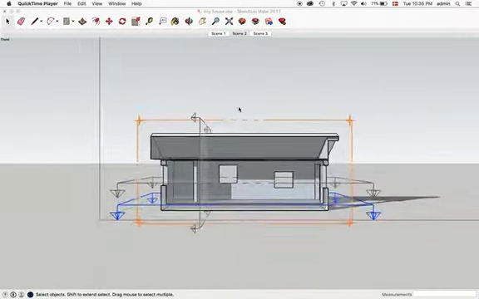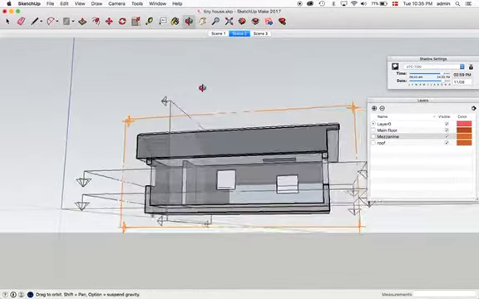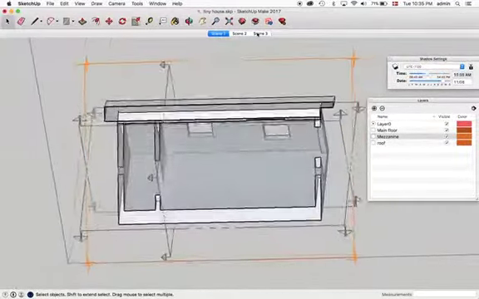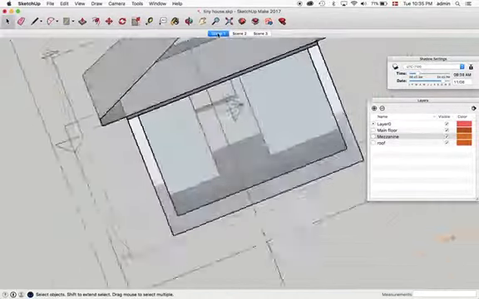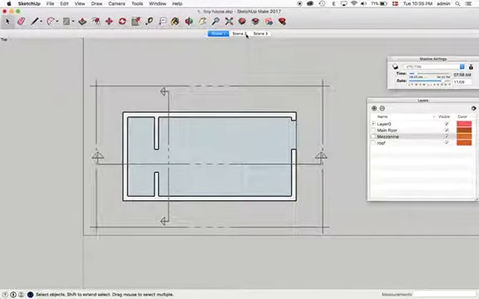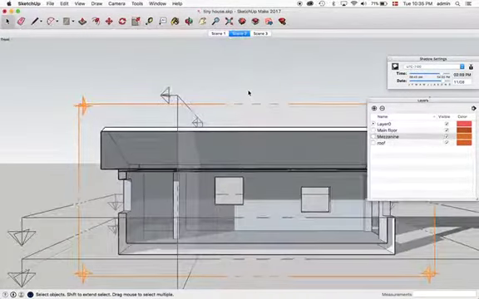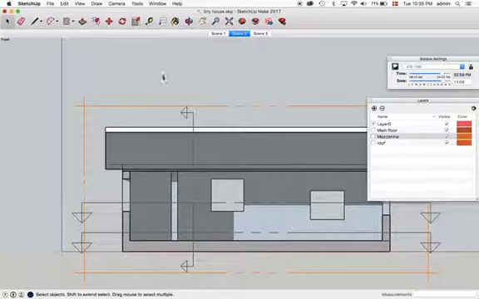Okay, so now what I'd like to show you is how to export this to layout. The first thing to note is here we have parallel projection on the camera, but here I notice, because we have this horizon, that obviously we still have perspective. So remember to put it into parallel projection.